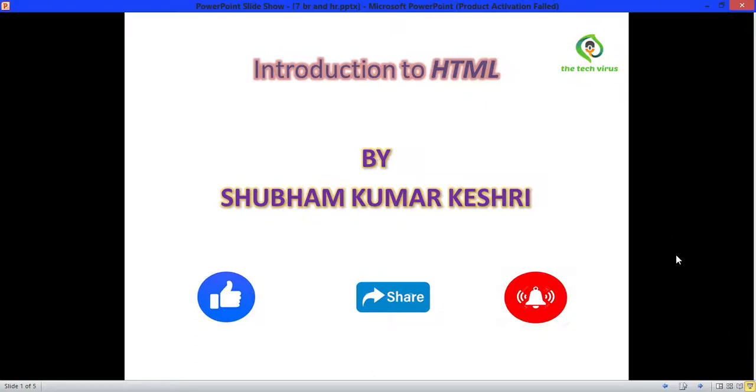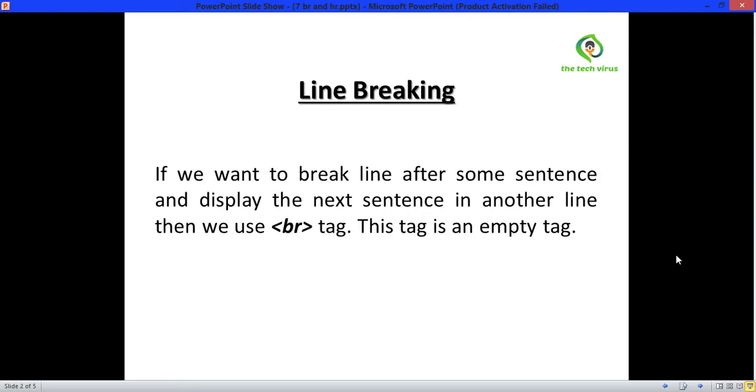I am Subham Kesri. In this session, we will learn about line breaking tag and horizontal line tag. Now, line breaking tag. If we want to break line after some sentence and display the next sentence in another line, then we use BR tag. BR means line breaking tag. This tag is an empty tag.